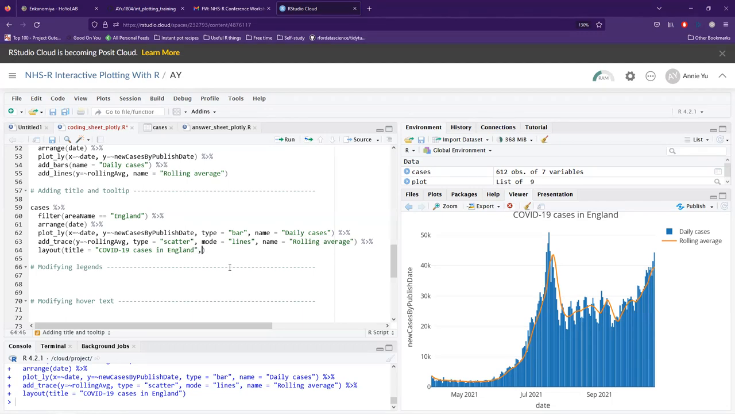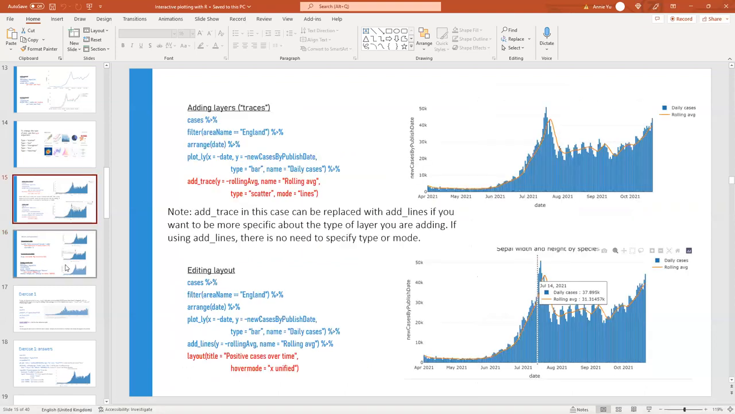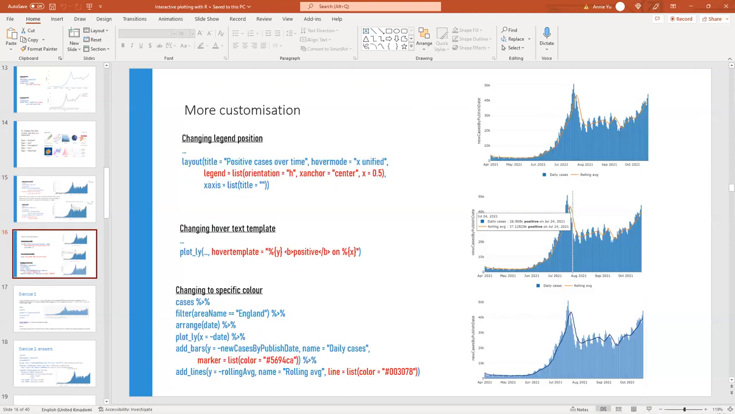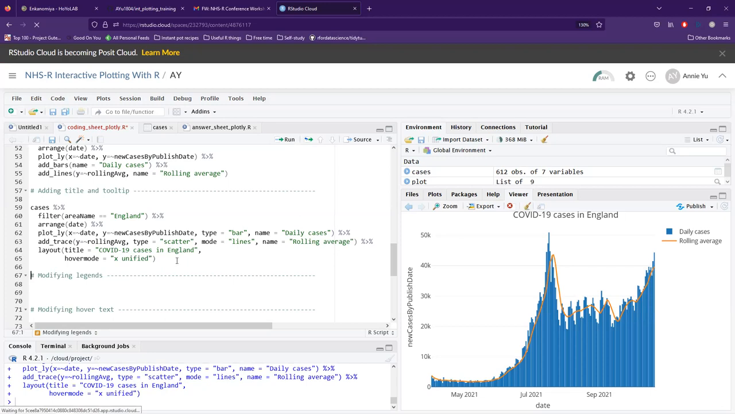Tooltip, right. So let me just remind myself what that argument is called. Right, it's called hover mode, okay. I find this quite useful. So if you just try and follow along, hover mode equals X unified, it will make sense once you've run the code.